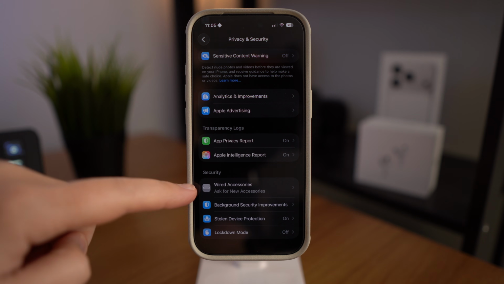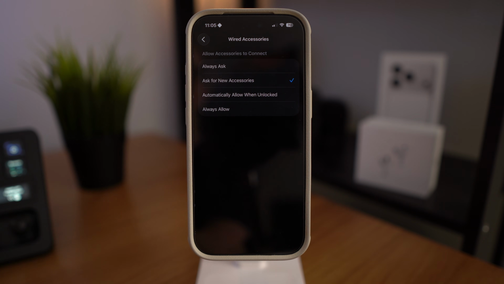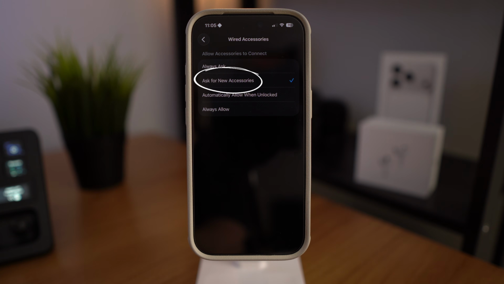And next, tap into Wired Accessories. This setting controls what happens when you plug your iPhone into accessories while your phone is locked. If you want more protection, especially if you use public chargers or shared spaces, choose Ask for New Accessories. So this will prompt you for your PIN to allow a new accessory to connect. That way your phone is not just automatically trusting whatever gets plugged into it while it's locked.